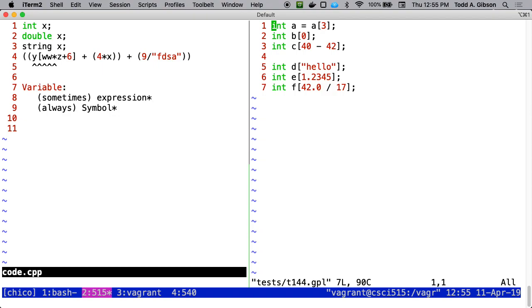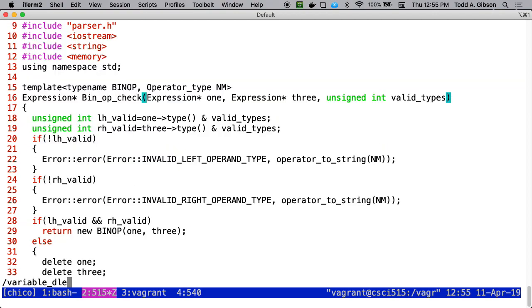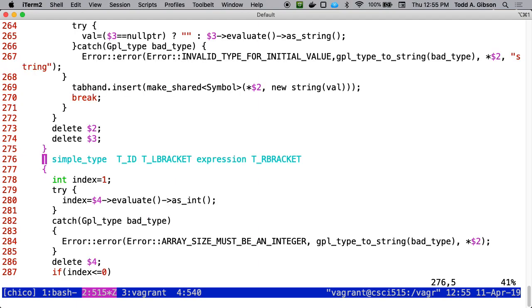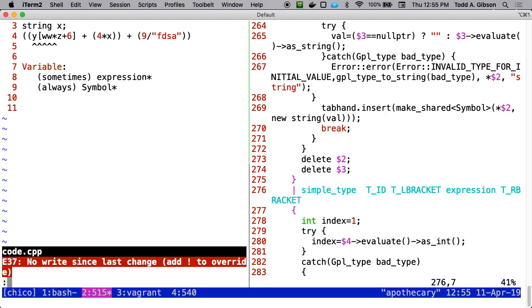All type checking occurs in GPL.y. So, line 5 is a variable declaration, right? So I go to GPL.y, and I look for variable declaration, and it is going to be this rule here, the second rule. So, shoot, let me quit this. Let me bring it up over here.